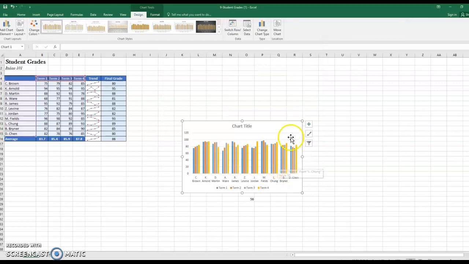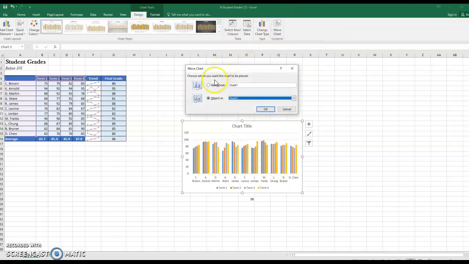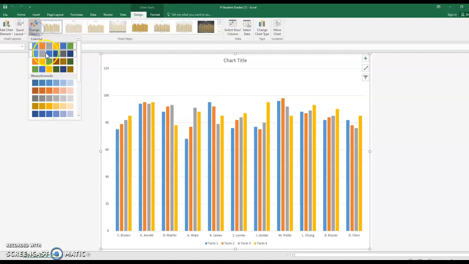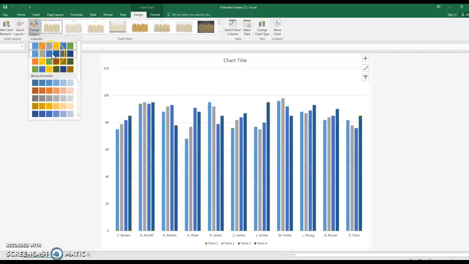And then we're going to move it to its own sheet, so go ahead and choose Move Chart, select New Sheet, and this was called Student Grades Chart, and then click OK. It moves it to its own sheet, and if you wanted to change the color, you're welcome to, whatever you'd like.